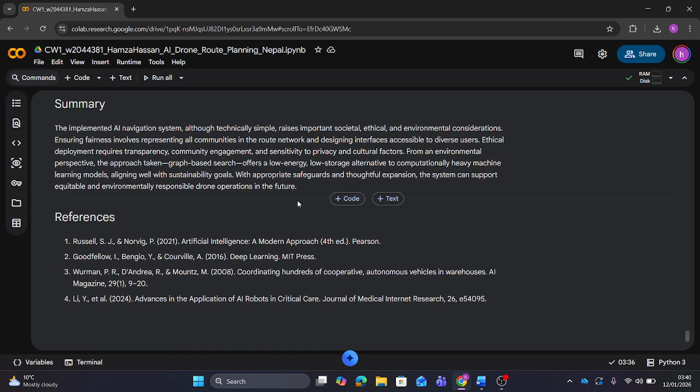And just to summarize, this project demonstrates how you can compare these three classical AI search techniques and how they can be applied effectively to real-world navigation problems. What I've discovered is that while BFS and DFS are useful for comparison, A star provides the most realistic solution for drone navigation in mountainous terrain. Thank you for watching.